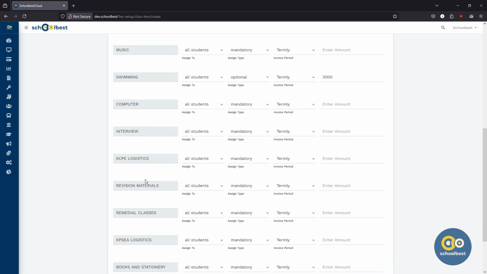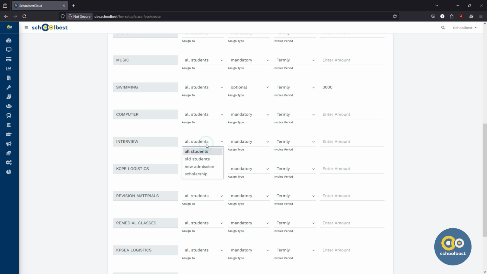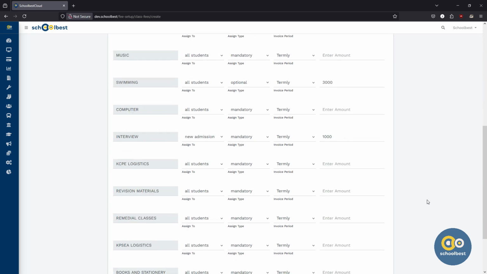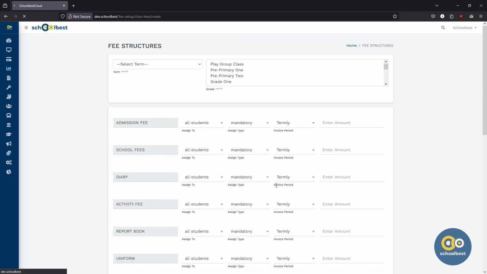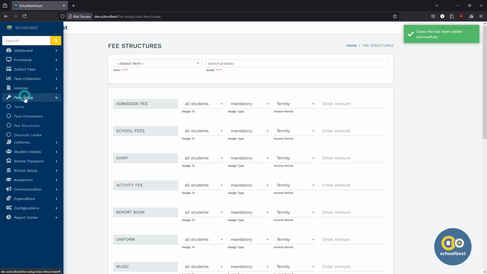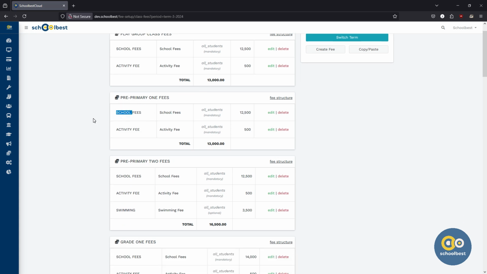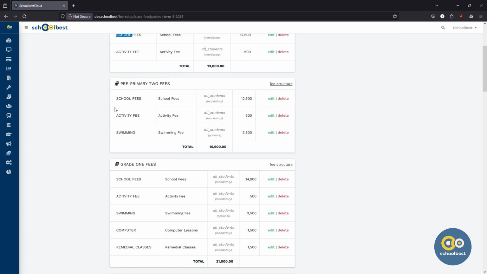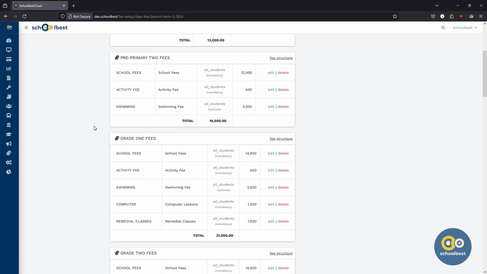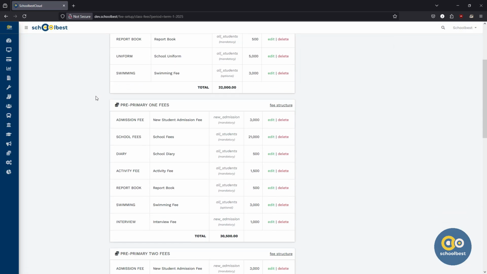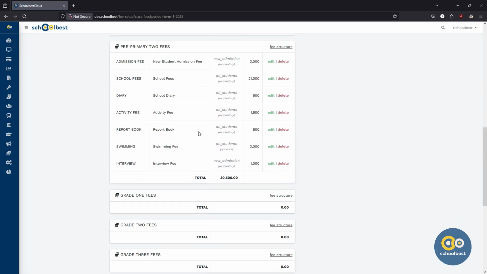And there is no other fee. Also, you have interview fee. This one will only be applicable to new admissions who are joining. Charge 1,000. So once I confirm everything is okay, I click on save fees. And when I go back to fee setup, then fee structures, I'll find that I have fees for PP1 and PP2. Sorry, I have to switch to term 1 2025, and I have PP1 and PP2.